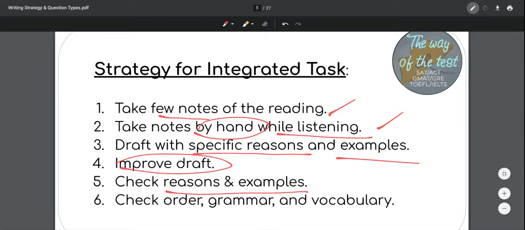Now, you will have 20 minutes to complete this task. As to time, you want to spend the last 5 minutes or even less than last 5 minutes here. Okay, like checking your grammar, vocabulary, and order should take you less than the last 5 minutes. You should take the first 10 minutes to do your specific draft, and like 5 to 10 minutes, and then another 5 to 10 minutes here to improve the draft and check for reasons and examples.